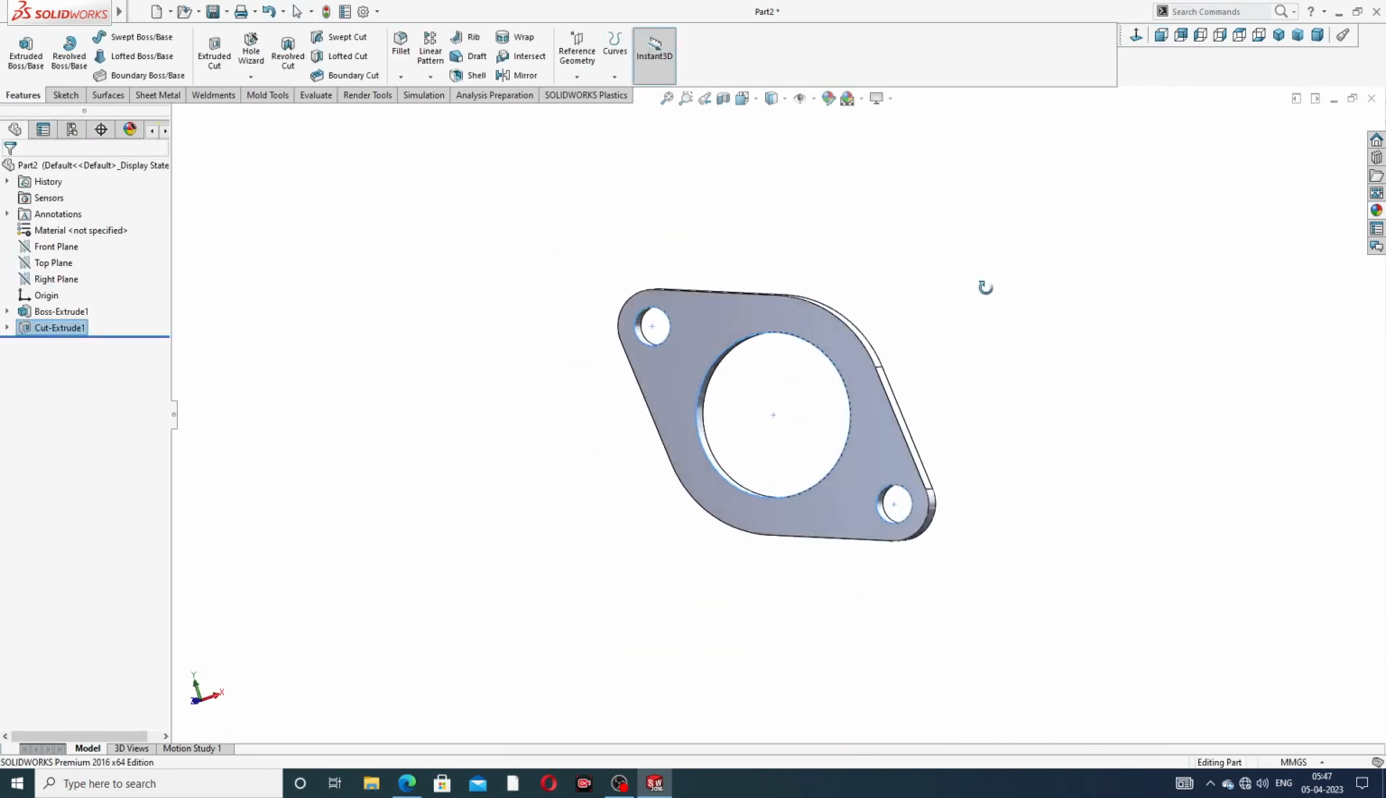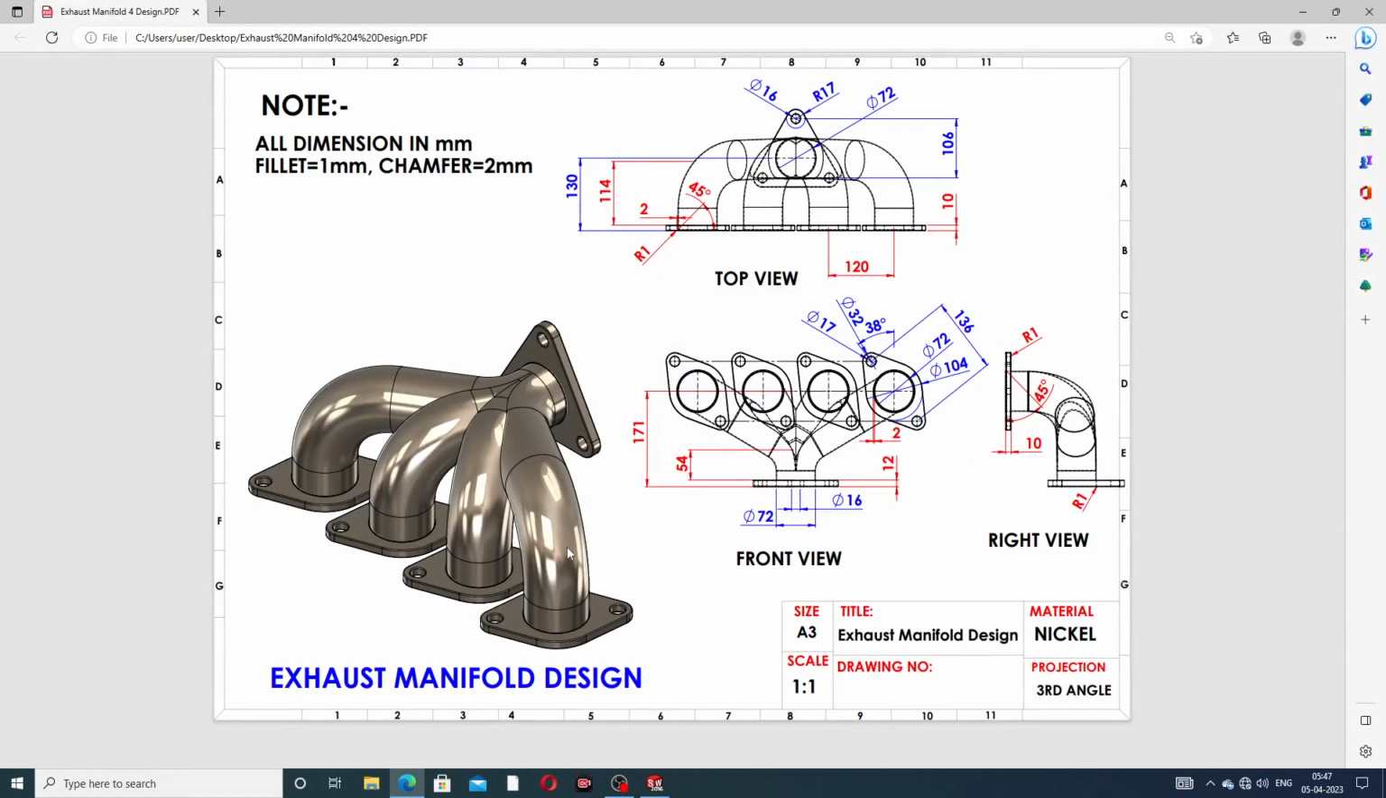Next, this is one because this needs to be four. Use a linear pattern, and the distance between two centers is 120 millimeter. 120 millimeter is correct.